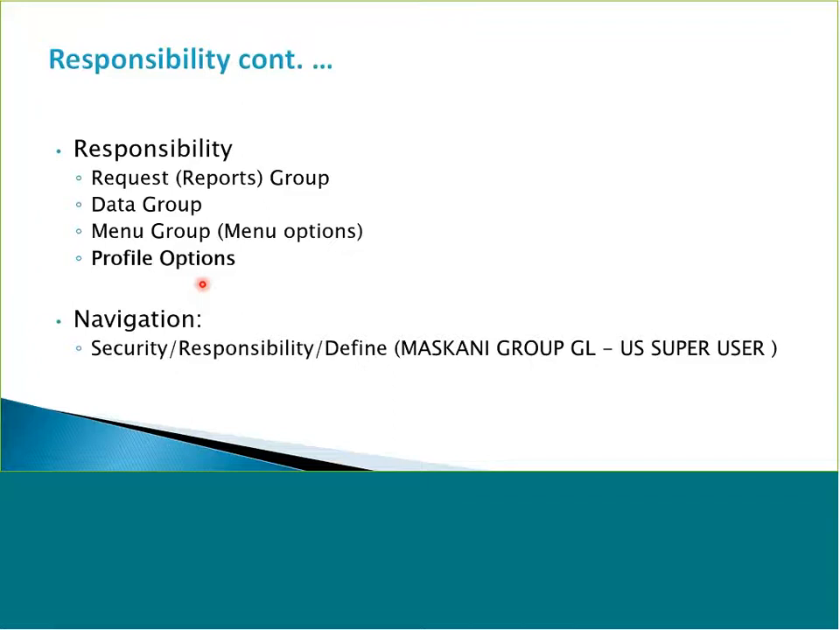These are the different features that define a responsibility, and we are going to look at this in the system. So one, we have a request group. What is a request group as far as responsibility is concerned? Request groups define the requests which are available for that user to which the responsibility is assigned. It is responsible for the reports which this user is able to run.